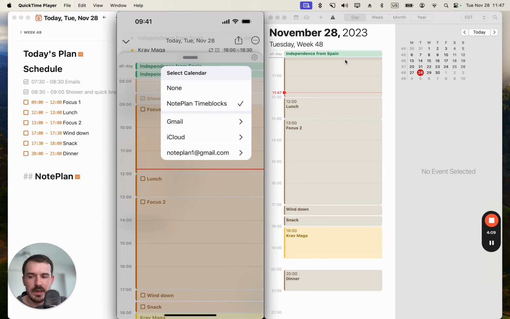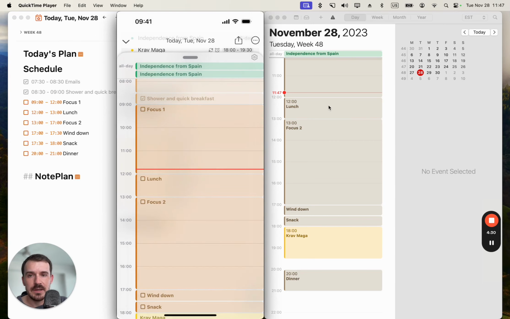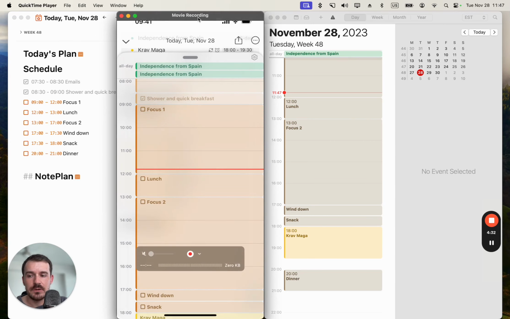So here on my iOS device, the source is called Gmail, not Google. So it can happen that the calendar sources on your iOS devices are named differently from your Mac, but NotePlan will still try to match them correctly. So here we have the two Google calendars I have saved, and they match the same as on Mac, just the source name is a little bit different.